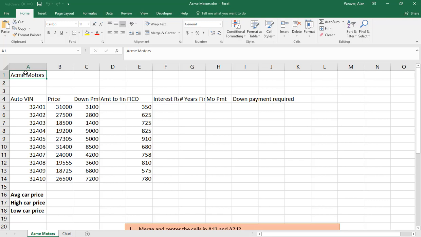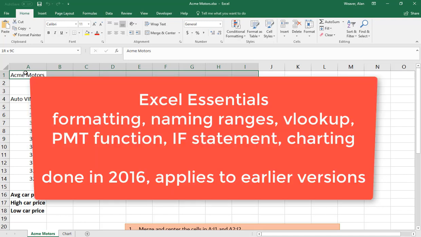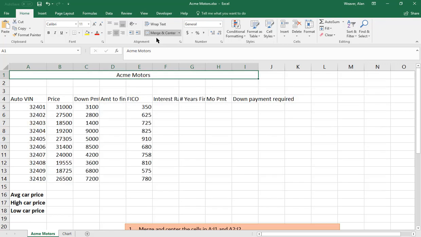First thing we want to do, I want to talk about merge and centering cells. I highlight A1 through I1, merge and center. And I'm going to do this down here. I could also use the Format Painter, click inside 2, it's in there.